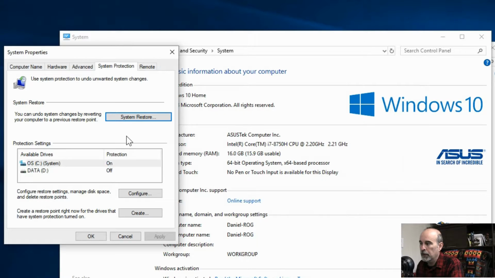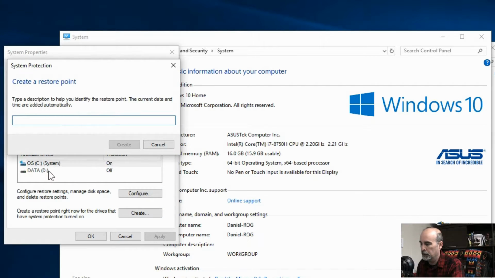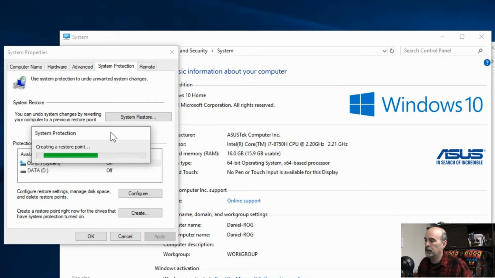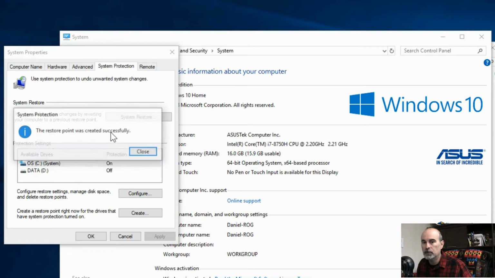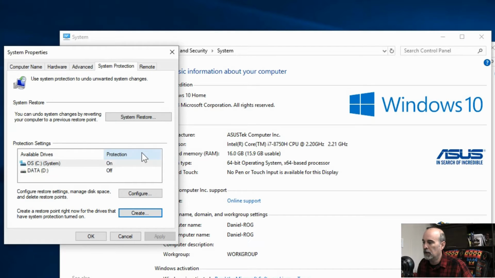So going back to the main screen here, we had the system restore button to actually run a restore. You can see that it's on and for which drives. You can create a restore point and just type it in here. And it just may take a moment depending on the speed of your computer and how much there is to back up. It'll make that restore point, but it usually doesn't take more than a few seconds, and it tells you it's been created successfully.